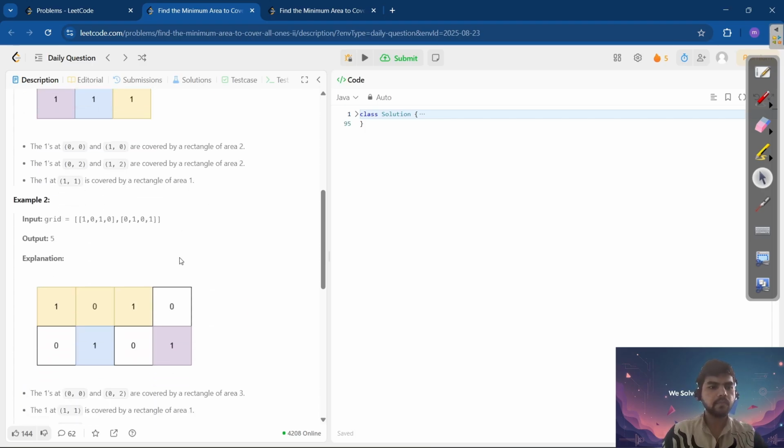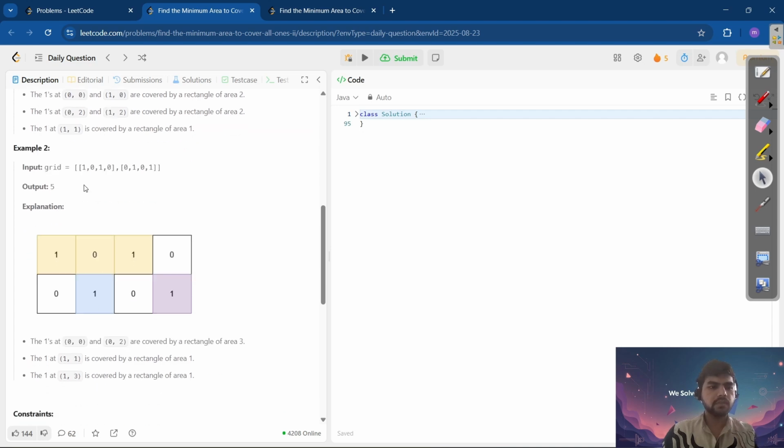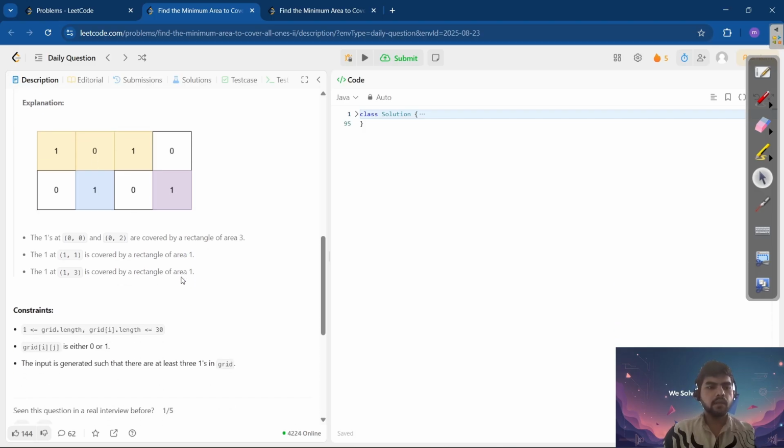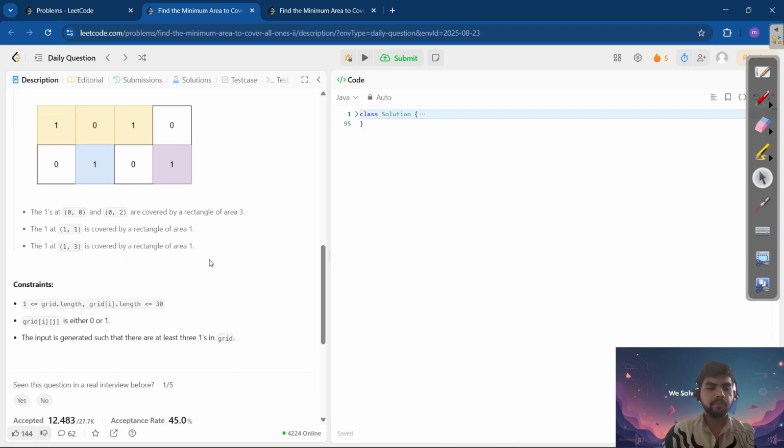Okay, the next one comes this. In this we can make only three rectangles, not more than that. So we have to cover this one. We have to include that zero also in the yellow one. So this length is 3, that area is 3, this blue is 1, and again purple is also 1. Okay, so it's written, you can see.